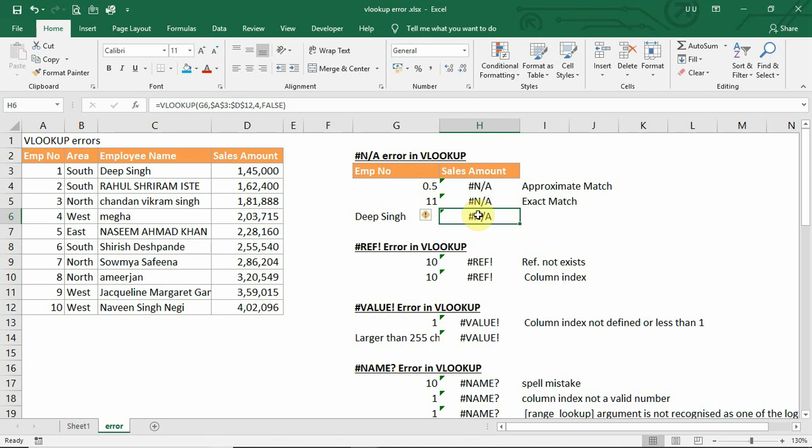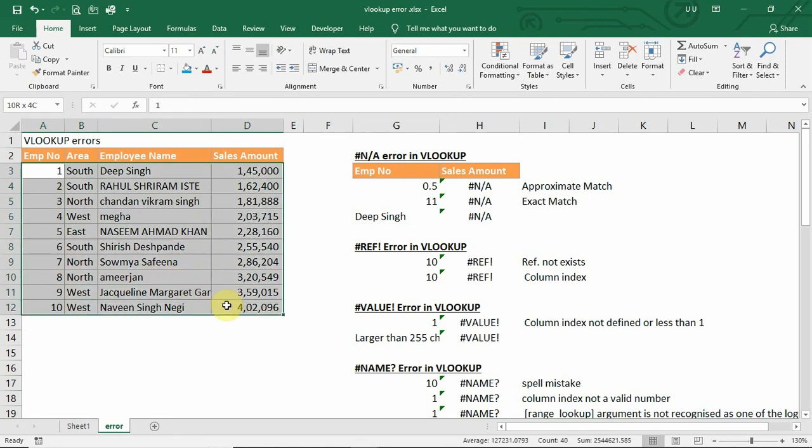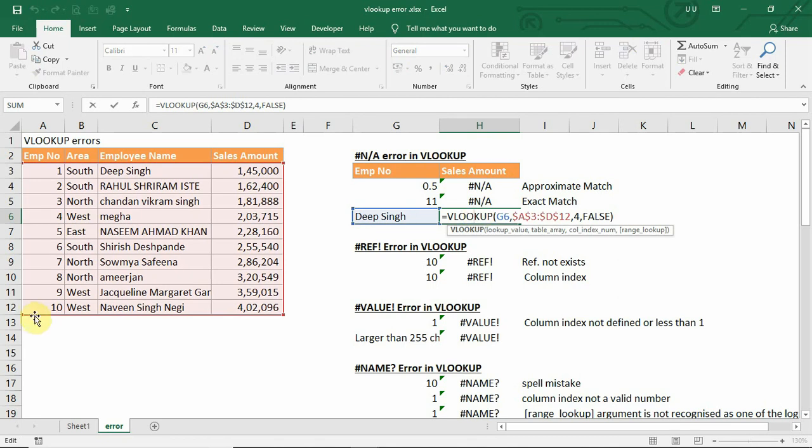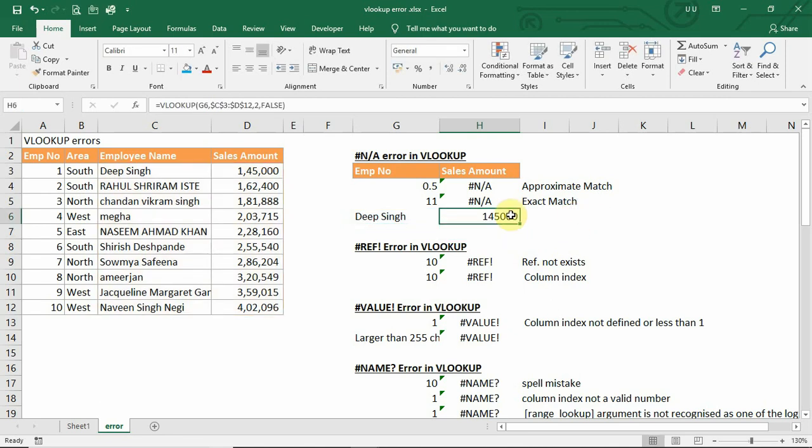And also in case you are looking for a particular value and it is not available in the leftmost column of the VLOOKUP table, then you will get an error because you will not find this value in the leftmost column. And in case you want to search for this, you will have to put the formula from this column. To overcome this, you can change the reference like this, and you can change the column index number also to 2. Then you will get the results.